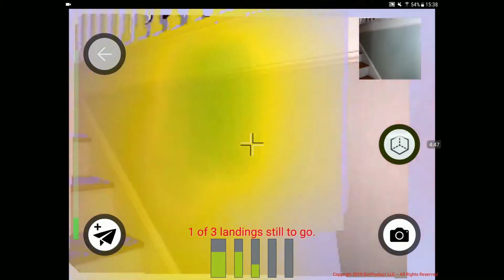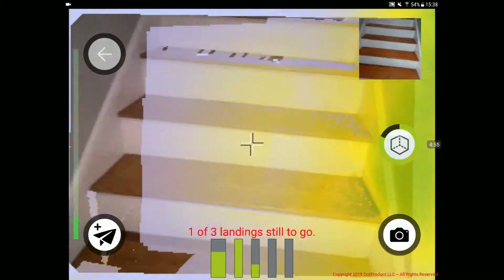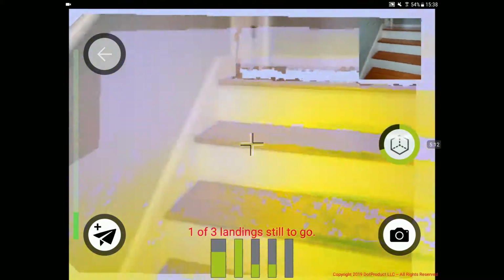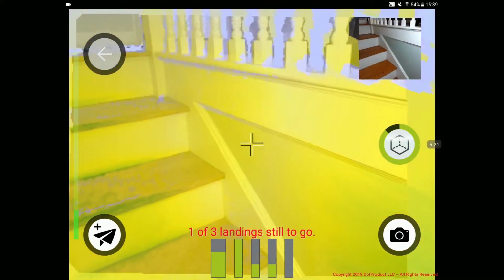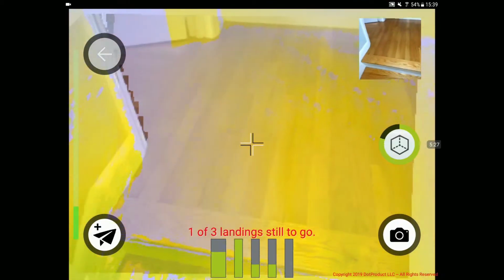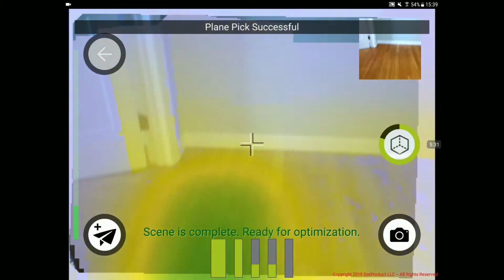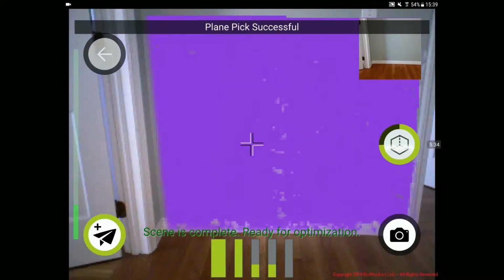Gonna hit that wall again. And you can see the icons on the bottom of the screen adjust accordingly. Get that wall. Hit the wall again. We'll get the top landing. That'll be the last one that we need. I'm going to pick up this wall.